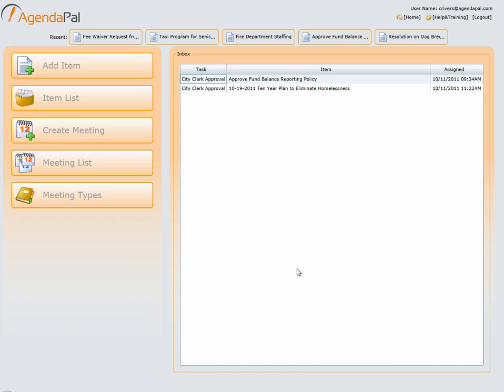And we see here in our inbox, in fact, we have the city clerk approval task for that specific item, and it tells us when it was assigned. So I simply click on the item in the inbox, and it will take me to the item screen so I can act on the task.